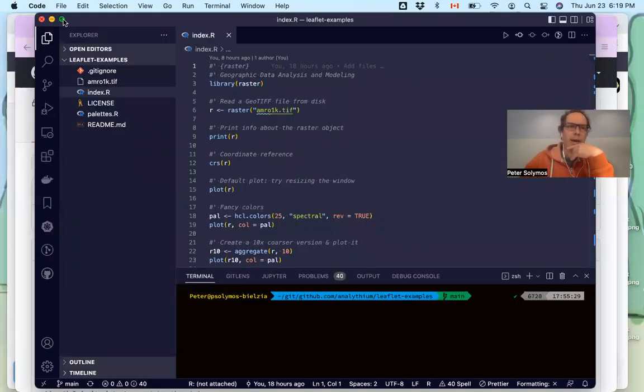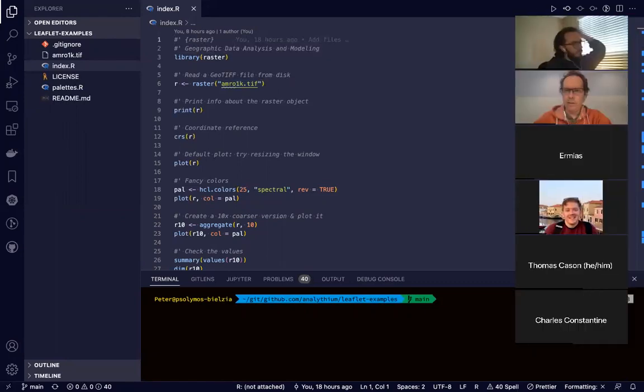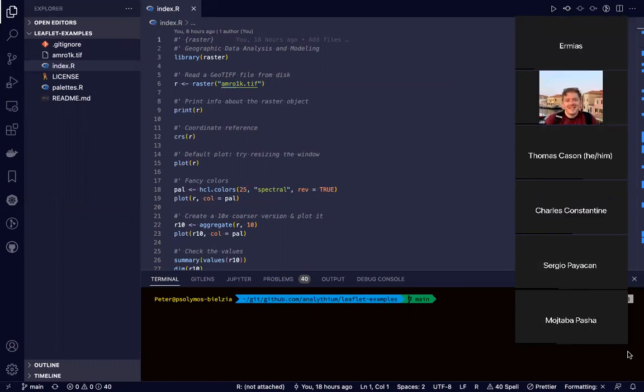Here is what I have in VS Code. I have this file open, and now let's dive into raster data. And I saw that we have a couple more people who joined us today. Welcome, everyone.